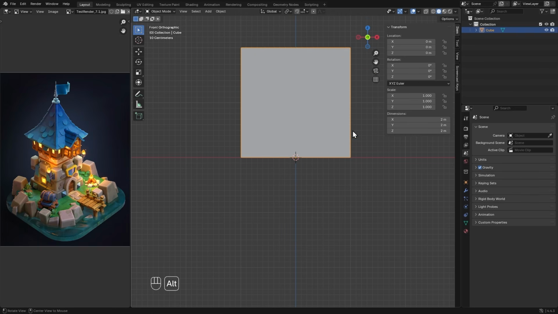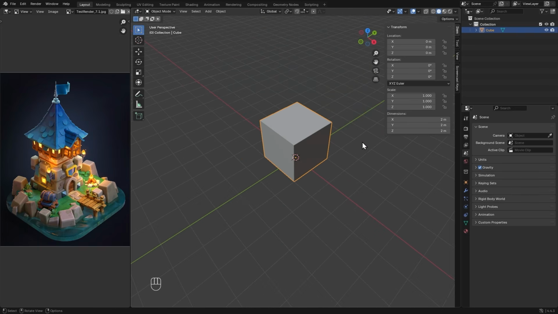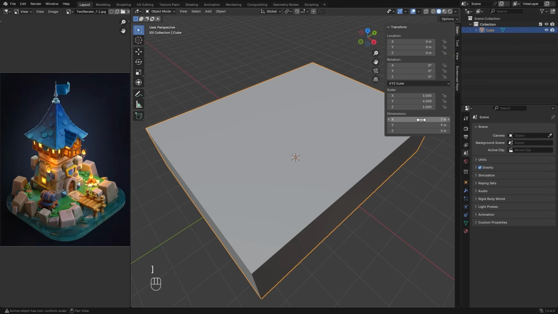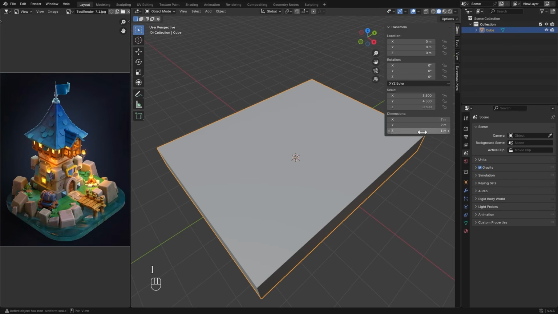Let's move on to modeling the island. Right now, our default cube is 2 meters across. I think the width of our island is about 9 meters, the length is around 7, and the height is 1 meter. Let's enter these values into the Dimensions panel. For the Y-axis, type 9 meters. For the X-axis, 7 meters. And for the Z-axis, 1 meter.